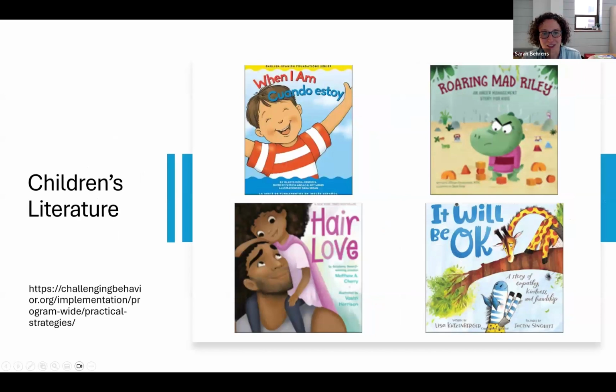With emotional literacy, books are the go-to. Books are a great way to introduce new feelings, new situations, and talk through it with your kids.